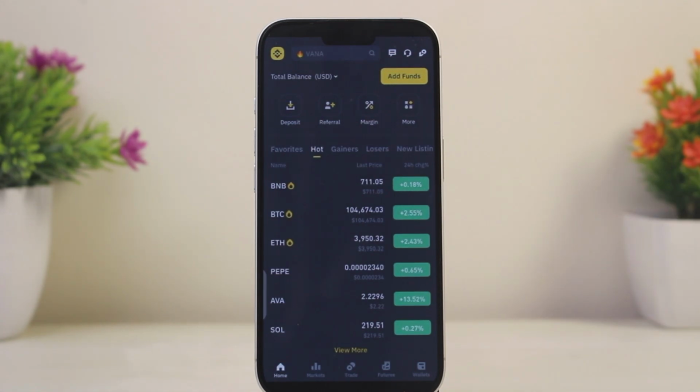Now use the search bar to look at the specific token you wish to deposit. Now select next to your chosen coin to set a duration.